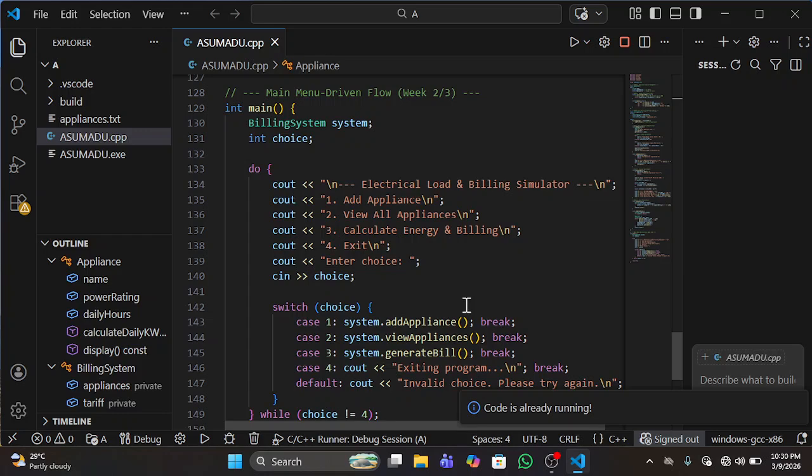You see the program exiting. So this brings us to the end of today's session.